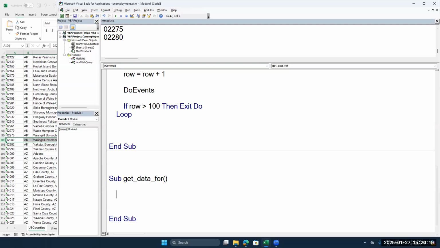The for loop is a little bit different because it has a definite start and a definite end. So let's walk through the for loop. Let's go ahead and start a row variable. Dim row as long.